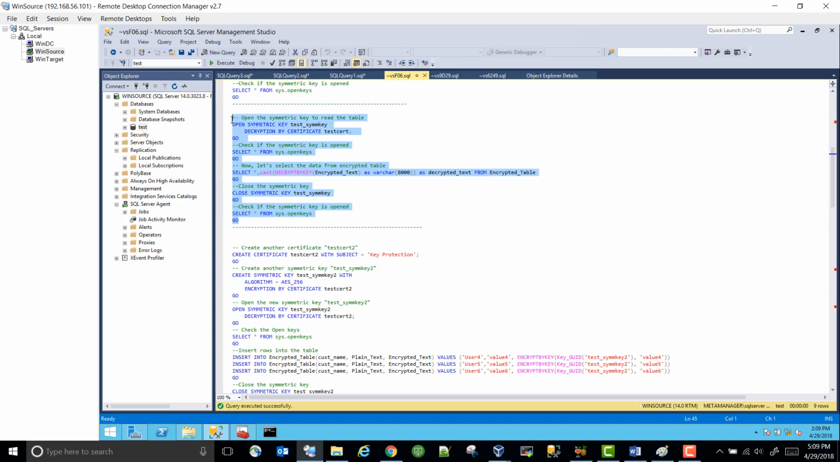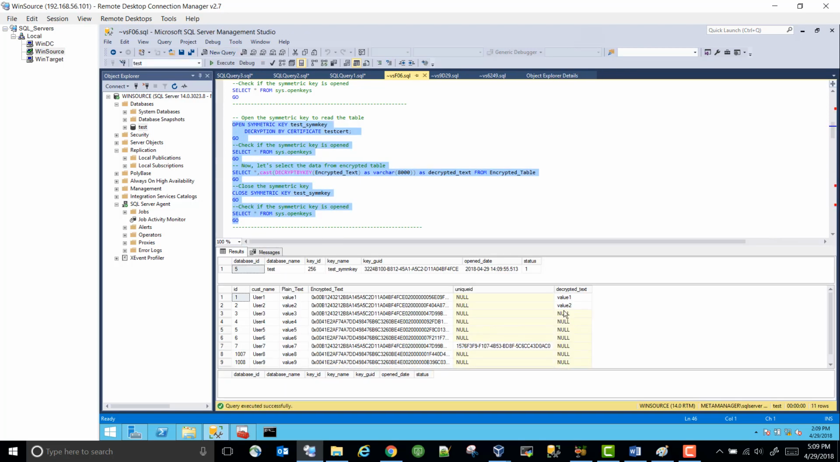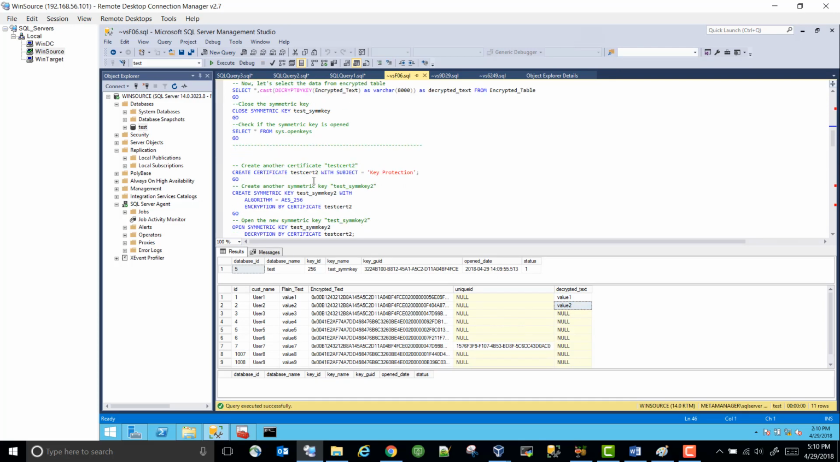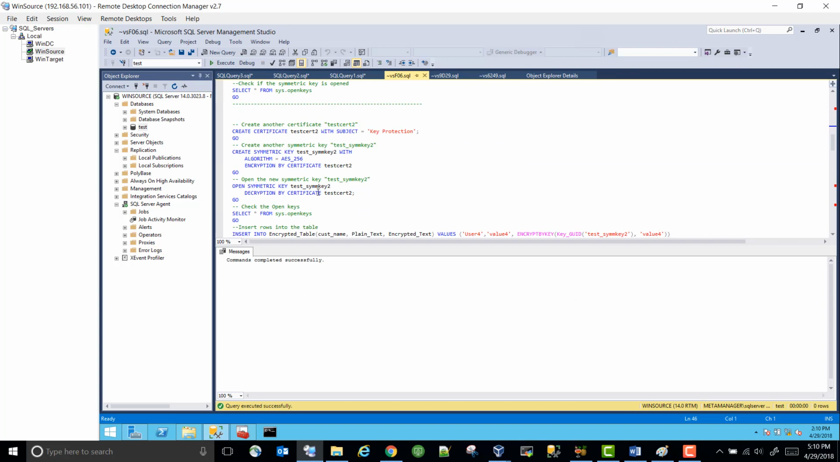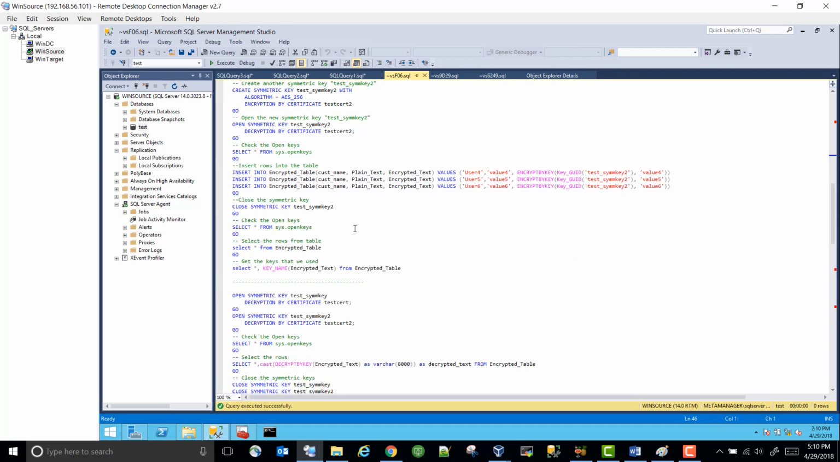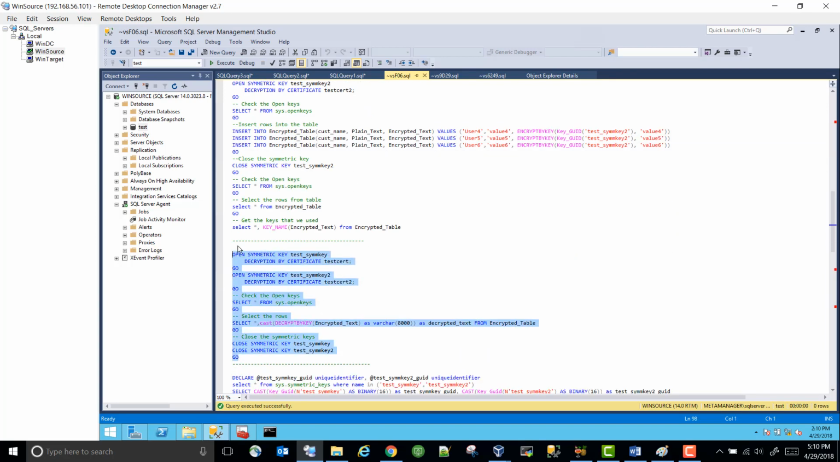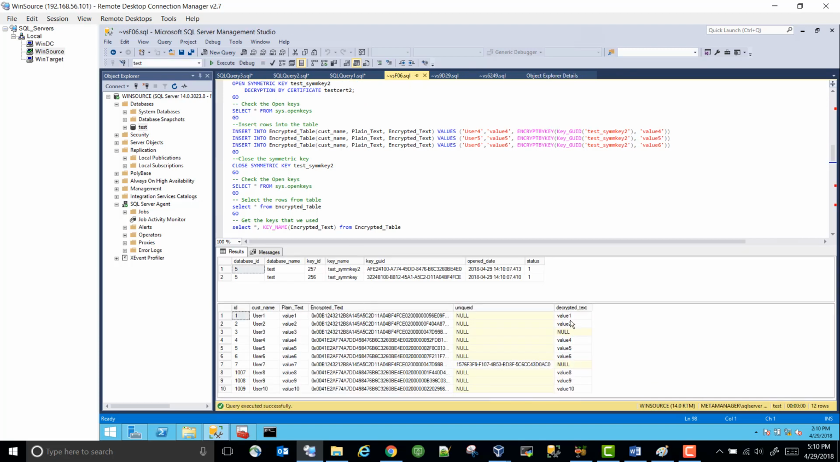You can simply say this, open the symmetric key. That means the certificate is already there, and the DMK is already open, right? You're not specifically opening the DMK here. So if I execute, I get the data values 1 and 2, of course, because I am opening just one key. If I execute this code, you can see I can decrypt a lot of values here, symmetric key 1 and 2.